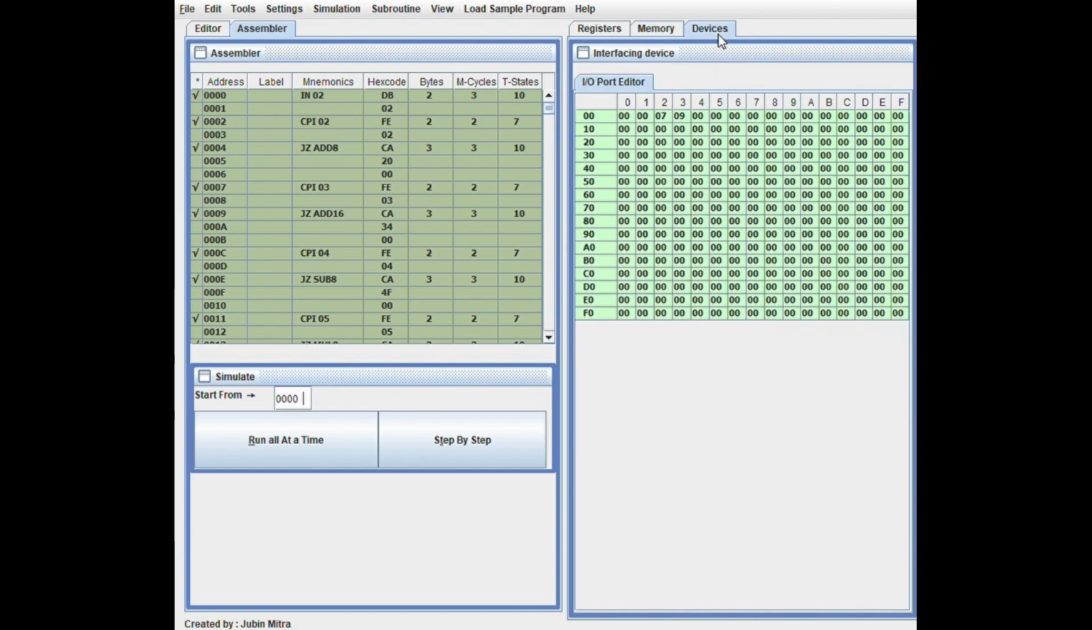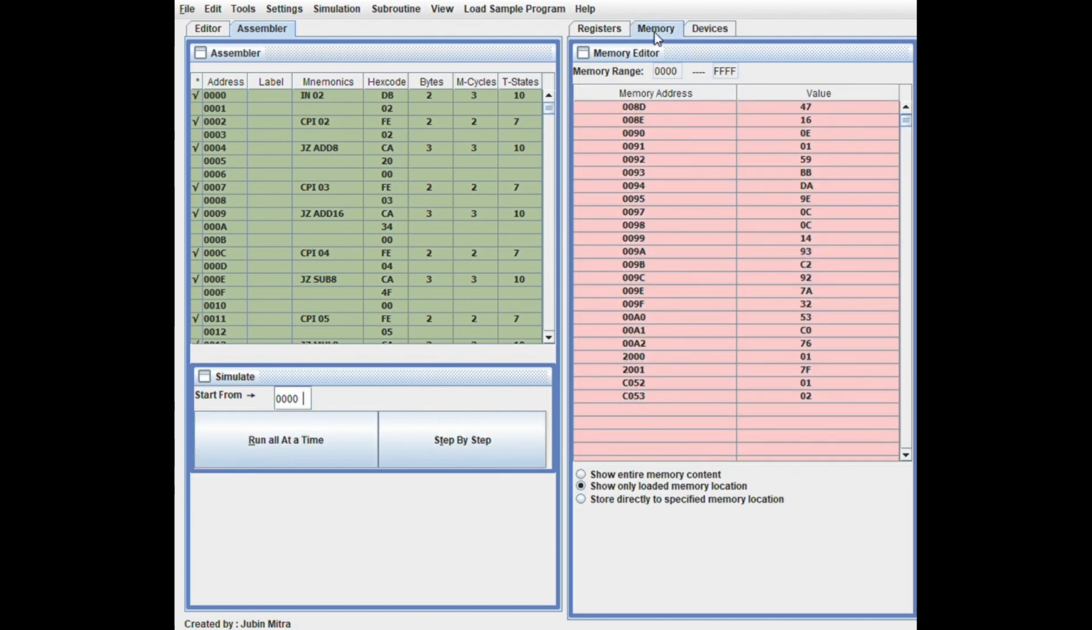But if we input some number like 7, we will get the floor value of the accurate answer. That means the square root of 7 will be less than 3 for sure, and it will lie between 2 and 3. So the floor value of it will definitely be 2. So run all at a time and we will see what is stored in C053 location. C053 is storing 02. So we have got the answer properly.